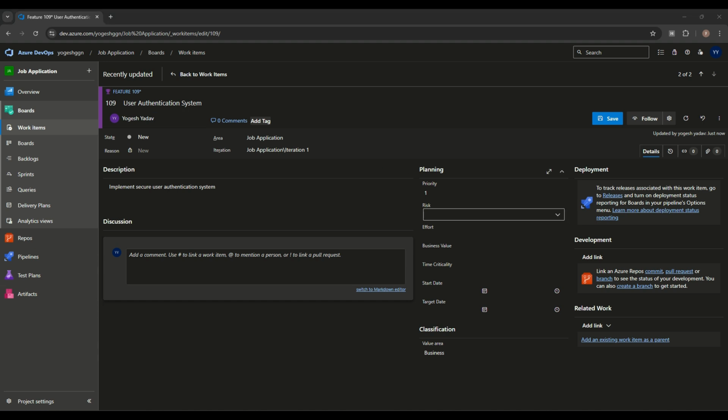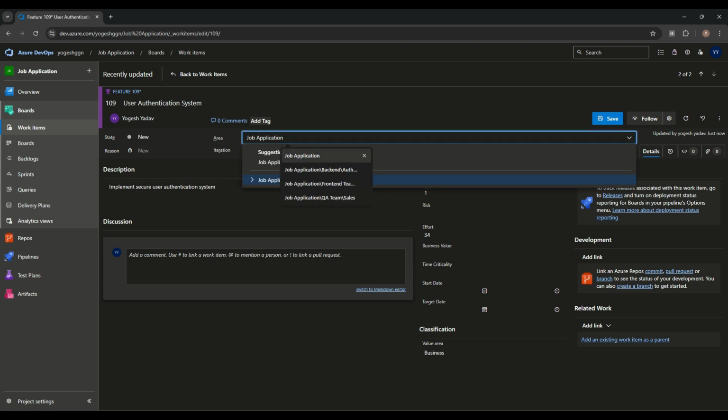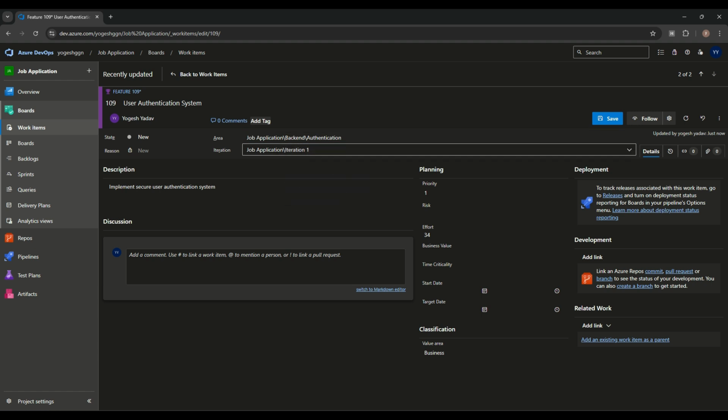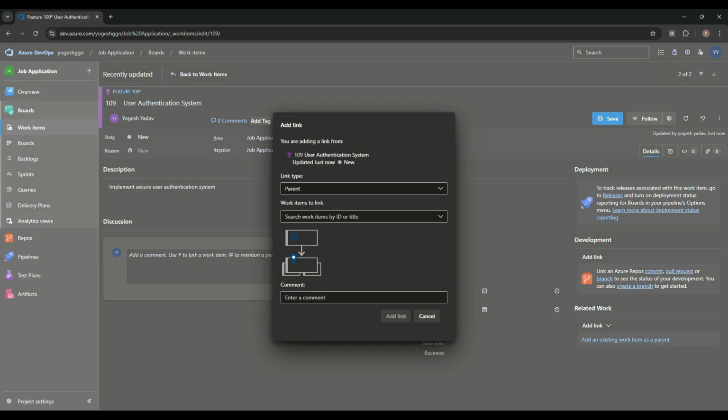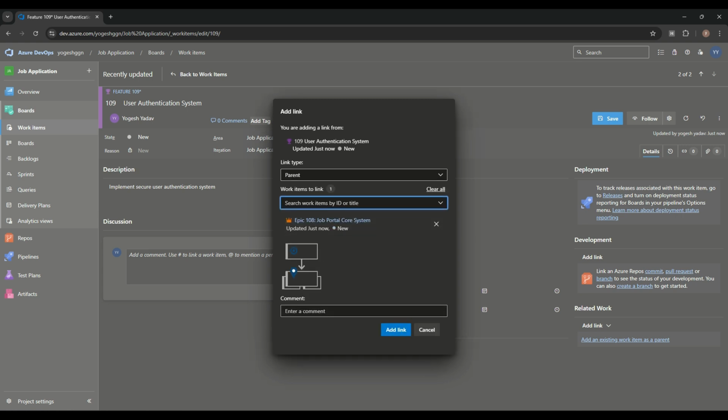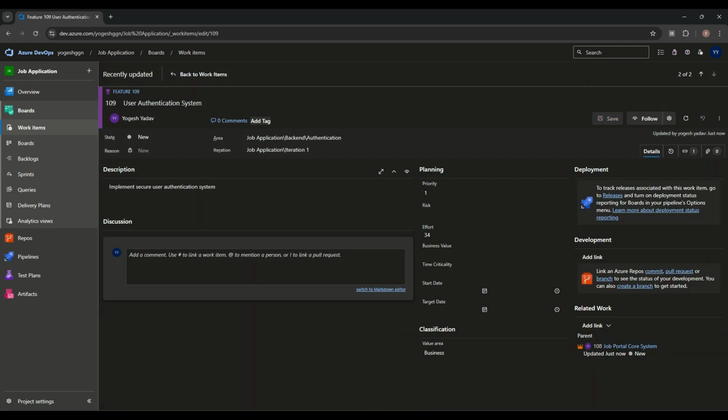and we can give some story points, that is called effort. Suppose this will take 34 hours. Okay. And job area, this is part of authentication, meaning the backend only. So we'll give it authentication here. This is the job area, and we'll save it. Before saving, we should add the parent, that is this epic, job portal core system. We are making this and saving it. Okay, so this is done.